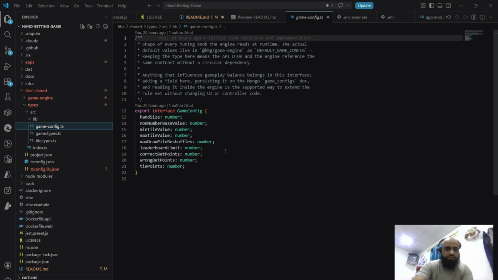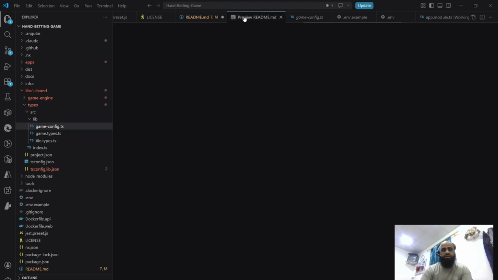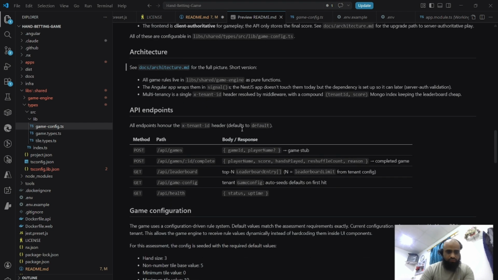So this is the most important part, I think, for future extensibility and for the multi-tenant scenario. This is handled at the DB level. So this is all about the architecture.